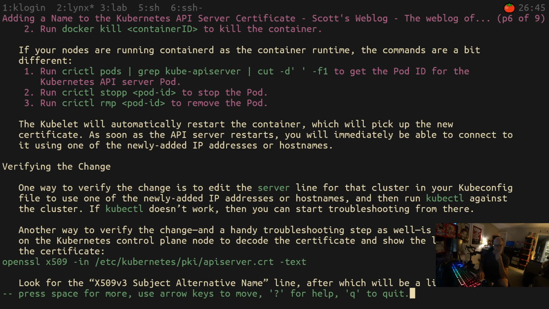So, would you look at that? Docker kill. Oh, because it's an API server, so it's just a pod. We can just use crictl to restart the pod. Derp. It's a static pod.